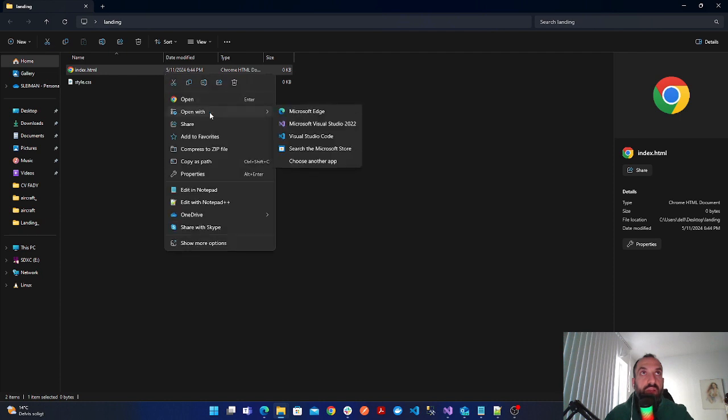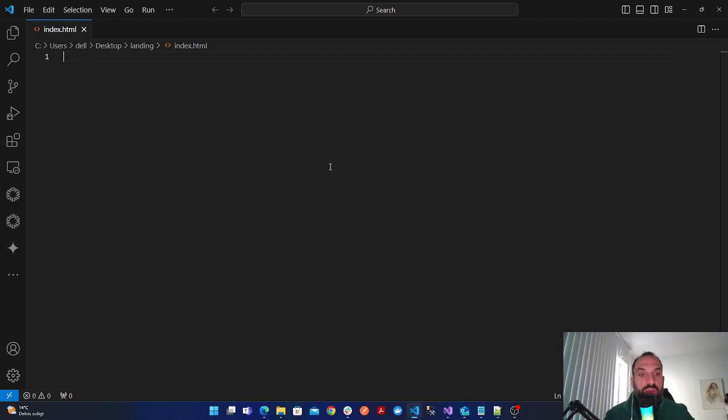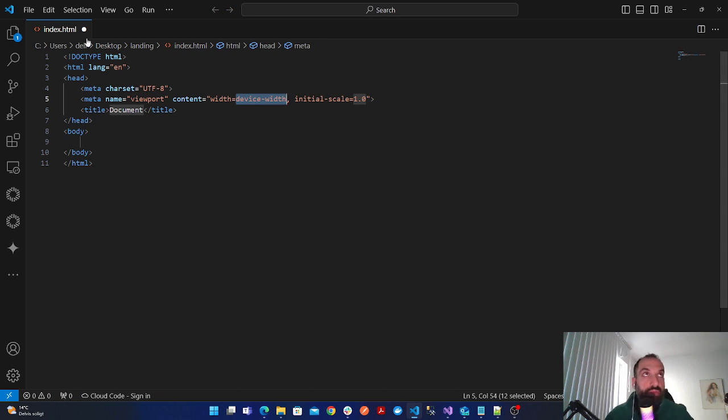Inside the index, I'll add some code, some HTML representing my runway. So first of all, I'll add a link to my style sheet.